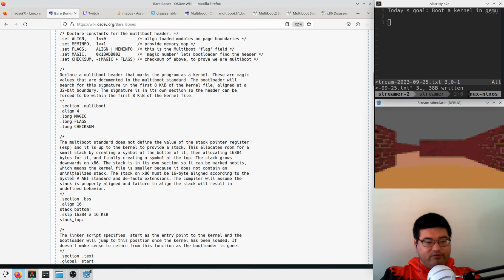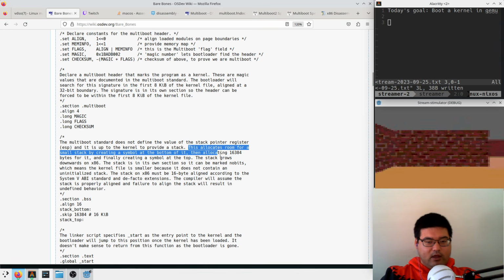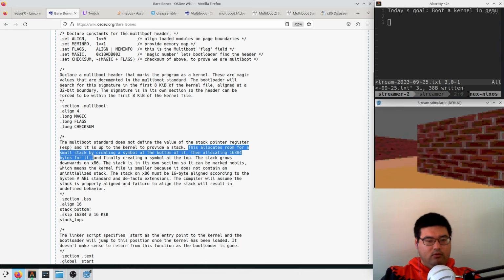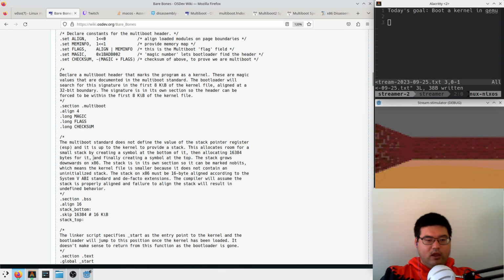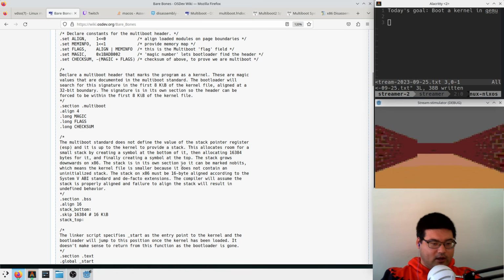But we still have to define it ourselves. Let's read this some more. This allocates room for a small stack by creating a symbol at the bottom of it, then allocating 16K for it, and finally creating a symbol at the top. The stack grows downwards on x86, the stack is in its own section, blah, blah, blah. Sure.